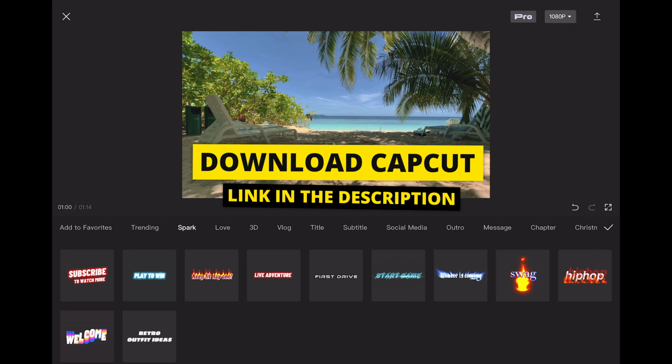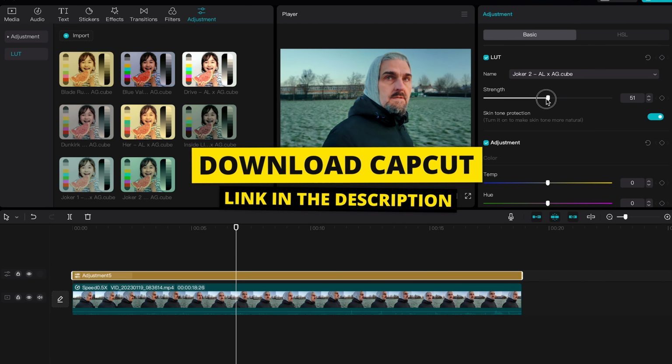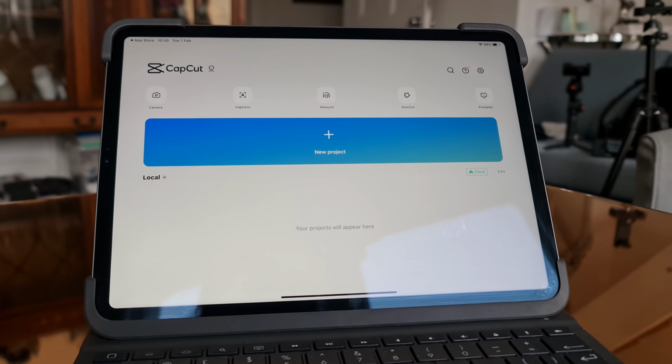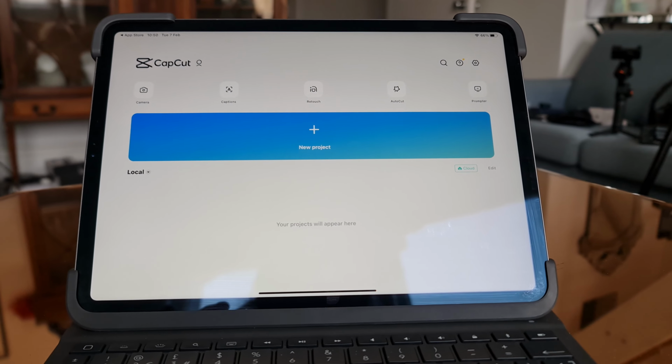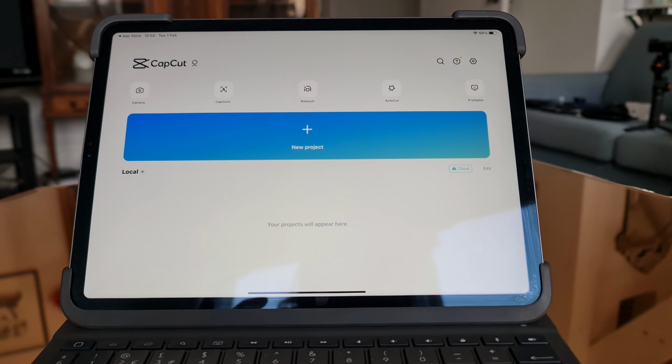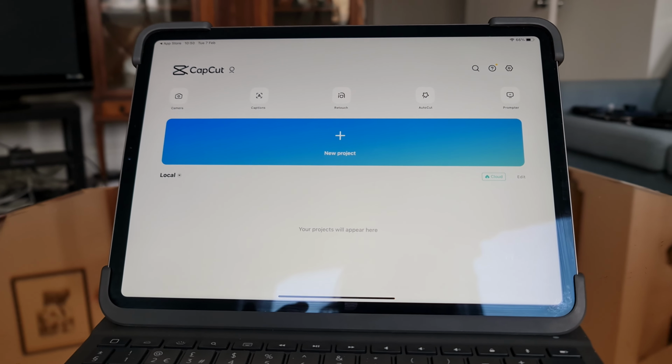I'm going to show you how to make the most of the cool tools, features and effects that you can find in this app. So here we are in CapCut. And I'm currently using an iPad for this tutorial because it has a much bigger screen, but the process is going to be the same on both iOS and Android.